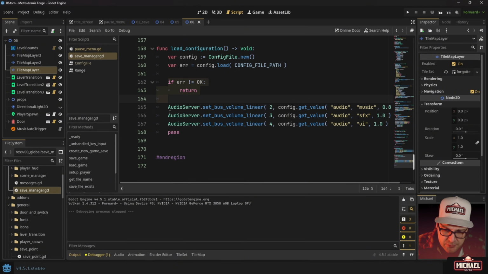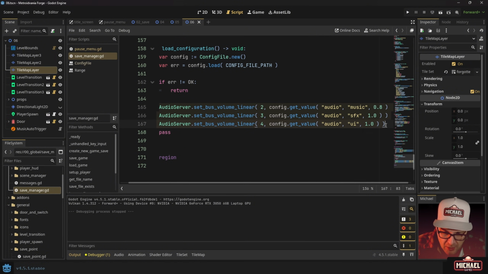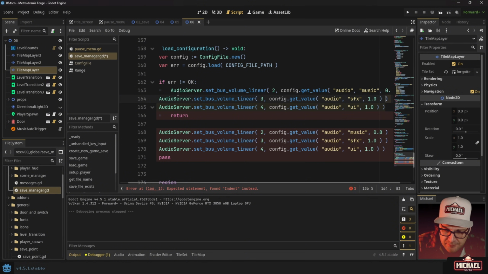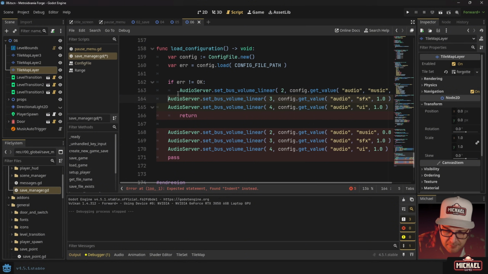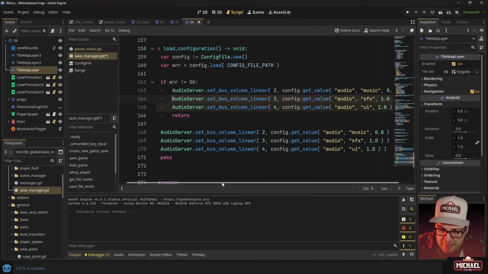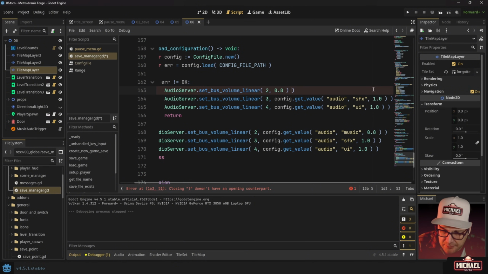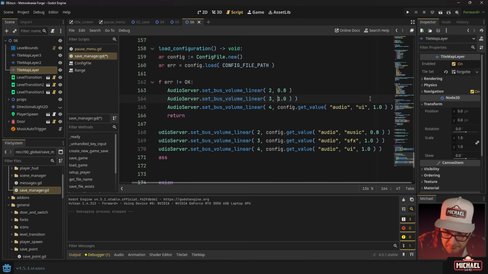I think what we can do is just copy that and paste it in here in this if statement. Just make sure we get everything indented properly. But instead of using this get value, we're just going to give it a value. Okay, so we're just going to set our default right here. Yep, this will work. I believe this will work.